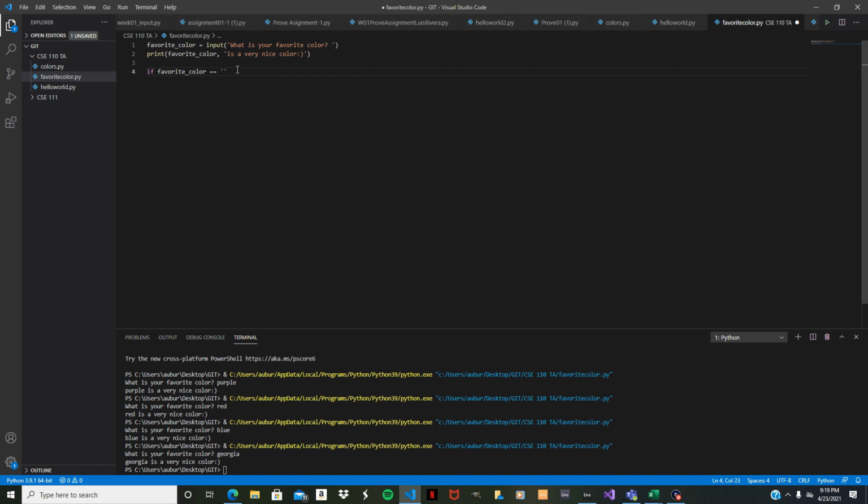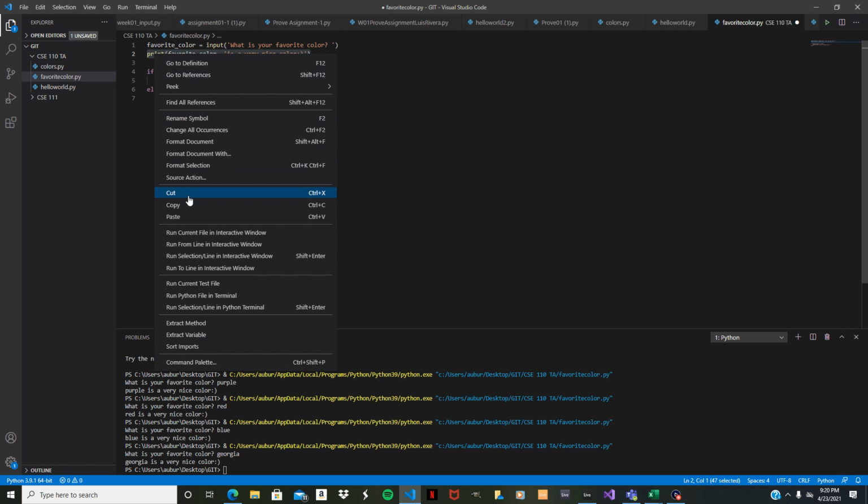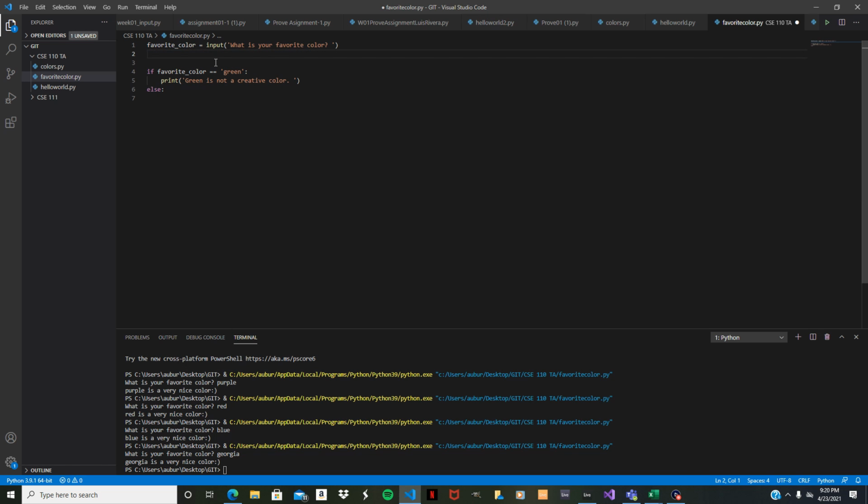Quotation. Let's say we don't like, I don't know, green. We don't like the color green. So if they input that, we're going to let them know. We're going to print, single quote, green is not a creative color. And anything else, and just Python has a function for that. We're going to take what we set up here, and we're going to throw it down here.